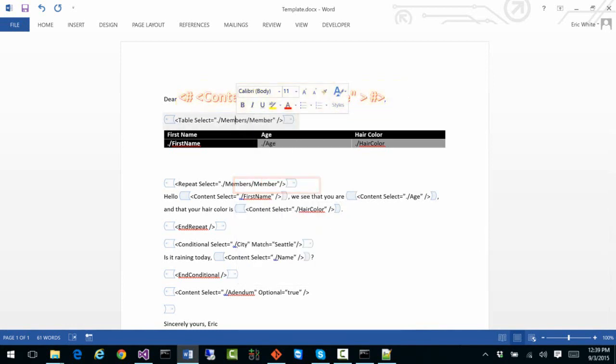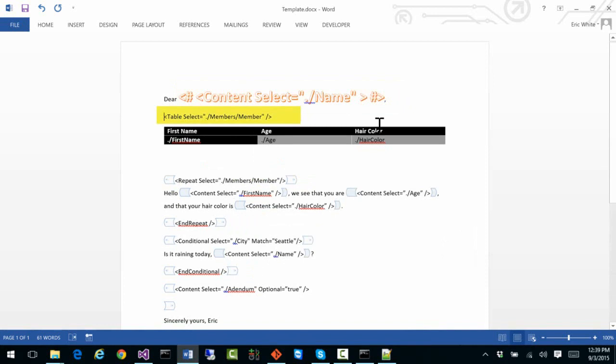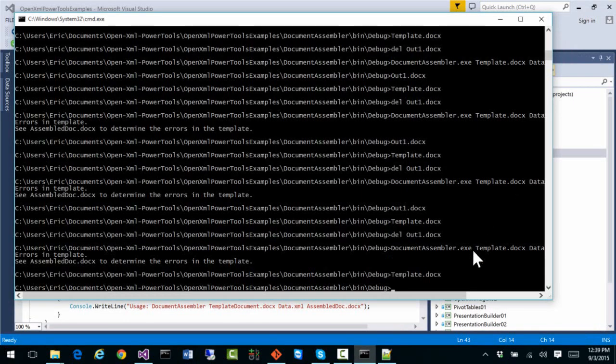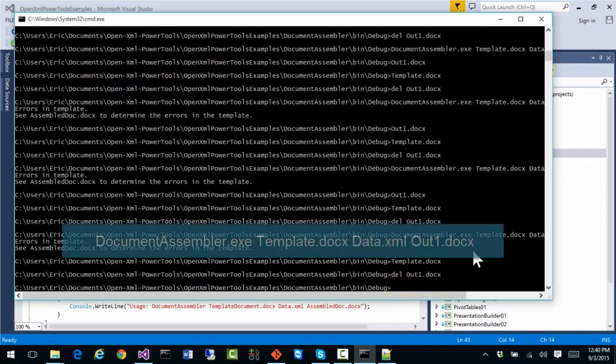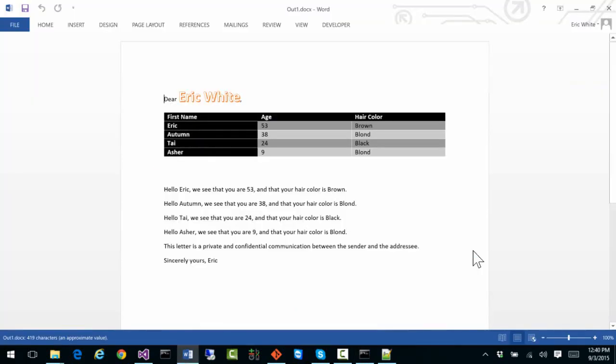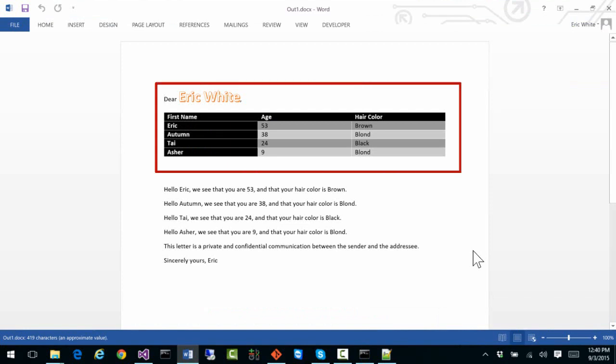Here I'll do it to one other field here. I'll put a less than hash there. I'll put a hash greater than. Save it. I'll also add my slash back into the XML so that we have valid XML. Save it. Close it. And when we look at our generated document, everything looks exactly the same as if we used content controls.